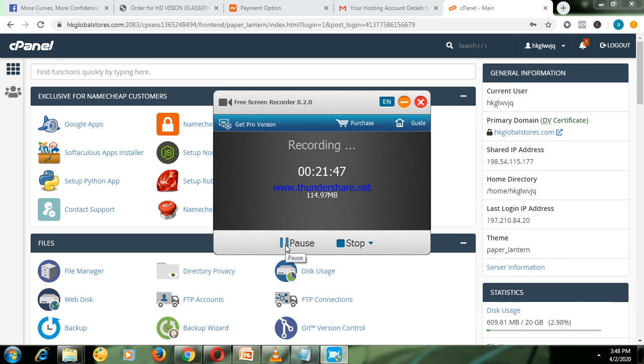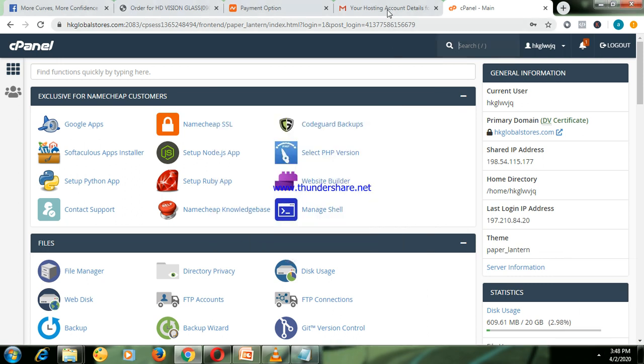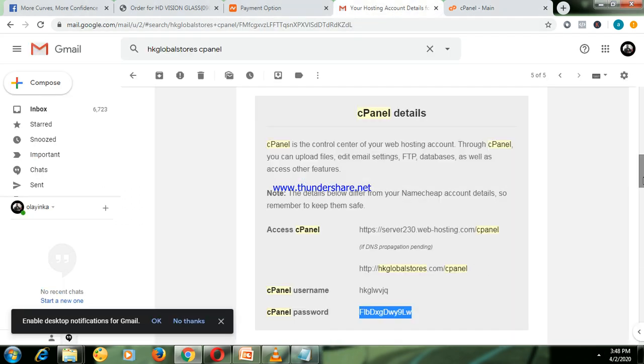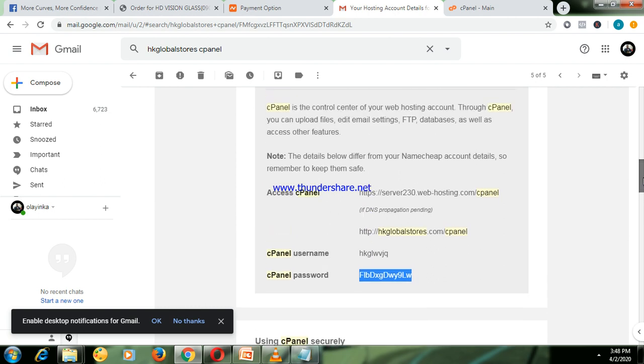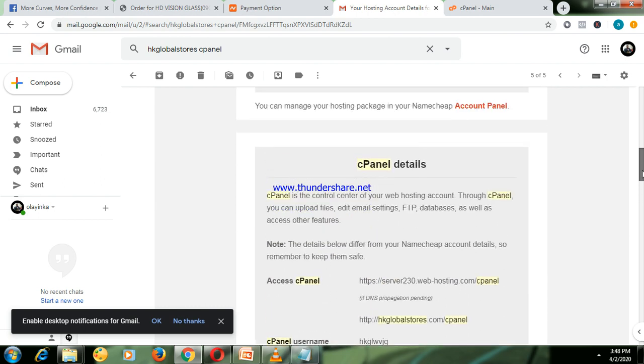So I said you're going to get a message, right? Look at what I got. Look at the message I got when the item was purchased. When the hosting plan was purchased, I got cPanel access, and all you just have to do is visit this website, your domain name /cPanel. Then they're going to give you your username and password.